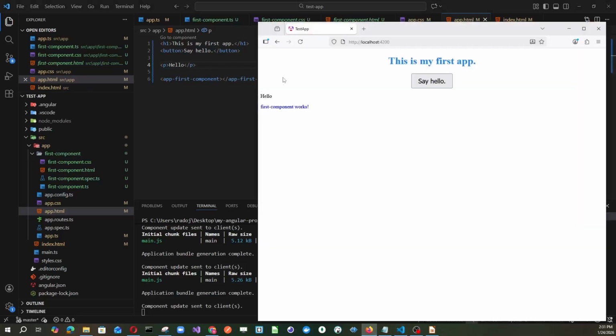We can notice that this text hello doesn't have blue color because CSS from the first component did not affect CSS from the app component, and that is something that we want with this emulated encapsulation. But there is one more interesting thing. What do you think will happen if I define in the global CSS file some color for paragraph?